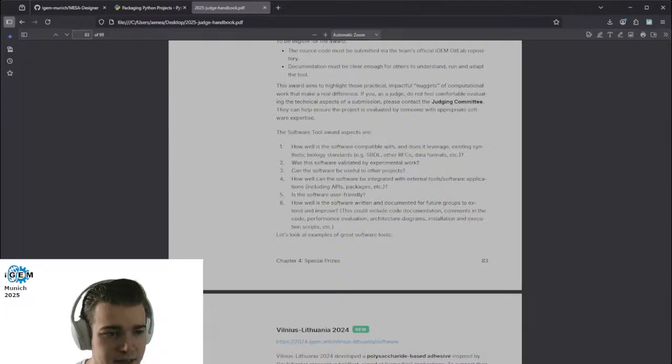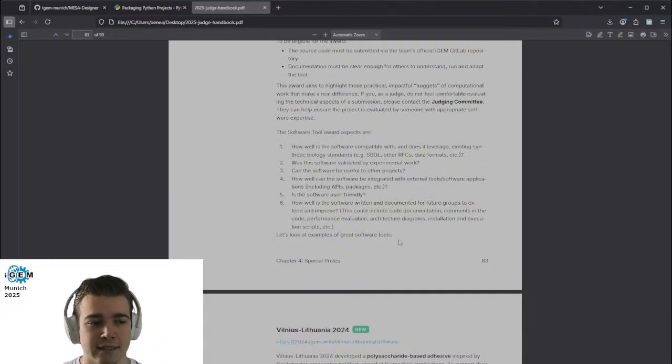Okay, then we have architecture diagram. Yep, we can also create that today if we get to that. Installation and execution scripts. Yeah, this is very much covered. With Python packages right now, it's absolutely amazing. We can just pip install Mesa Designer and you have the entire Python package.